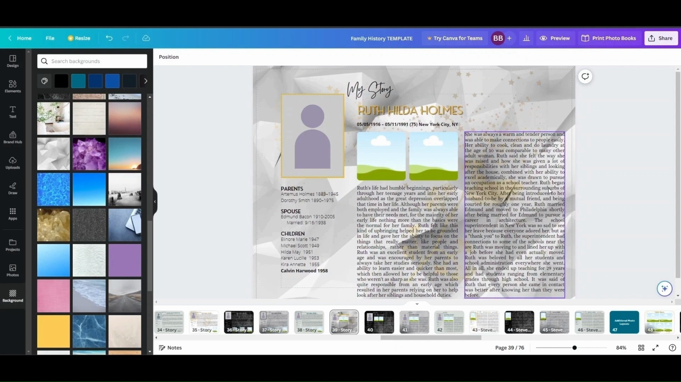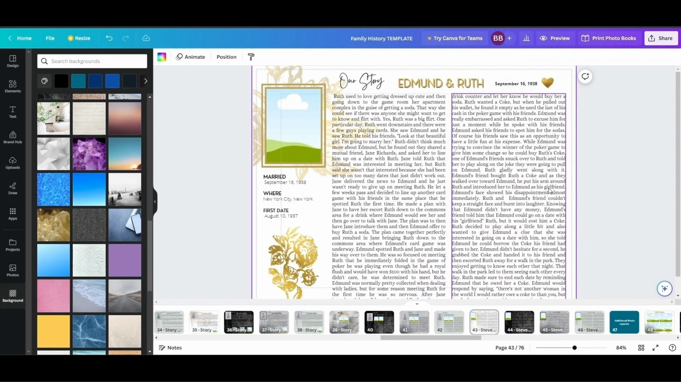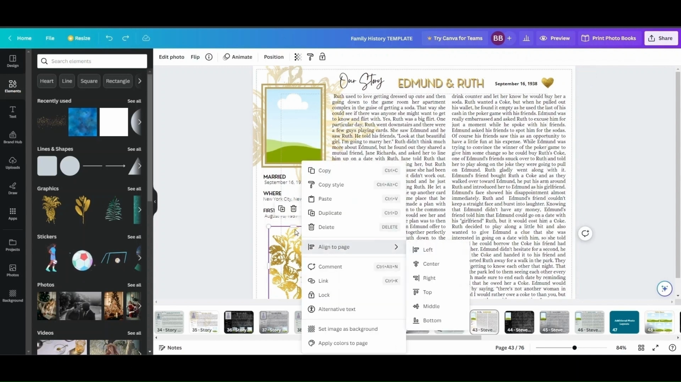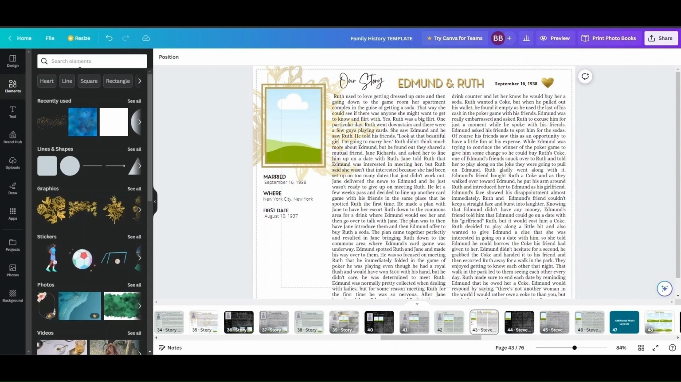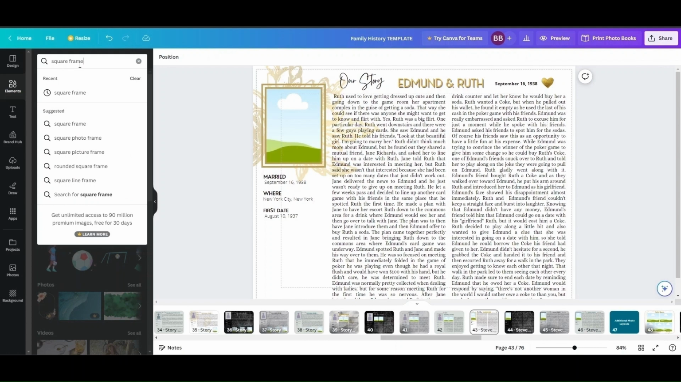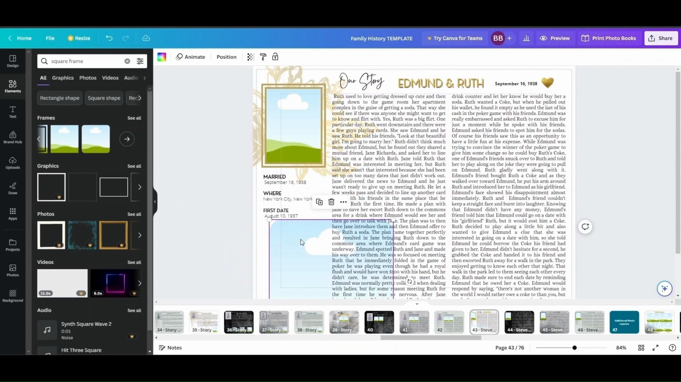So I'll go through and show a couple more layouts. These are the same layouts in different colors. I didn't have an extra picture for this person, so I wanted to fill it up with something cute. Let's say you do have extra pictures that you want and you want to get rid of this. You just click on this and delete, and then if you want a drag and drop picture frame, type in square frame. These are the ones with a little cloud in them. Those are the drag and drop. Whatever shape you want your picture to be, let's say you want this, just put it in here and drag it down to size.